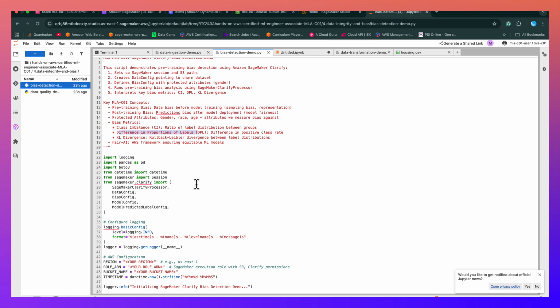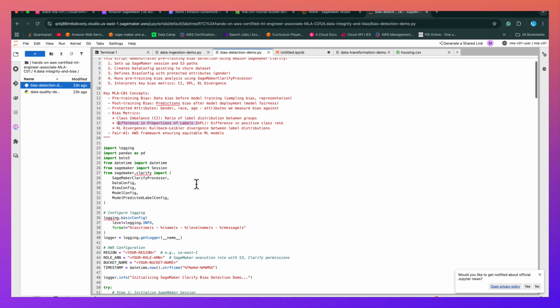What you'll also see in the exam is talking around sampling bias and representation of data sets and how you actually get out of that, how you get class balance. DPL, the difference in proportions of labels, usually comes up in the exams as well. That is quite a good one to spend some time on in this code base. Let's take a quick look at the code before we execute it as always.